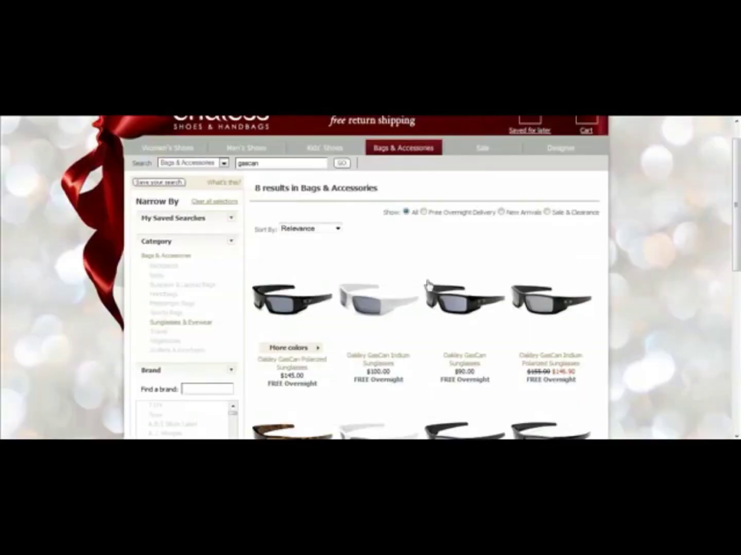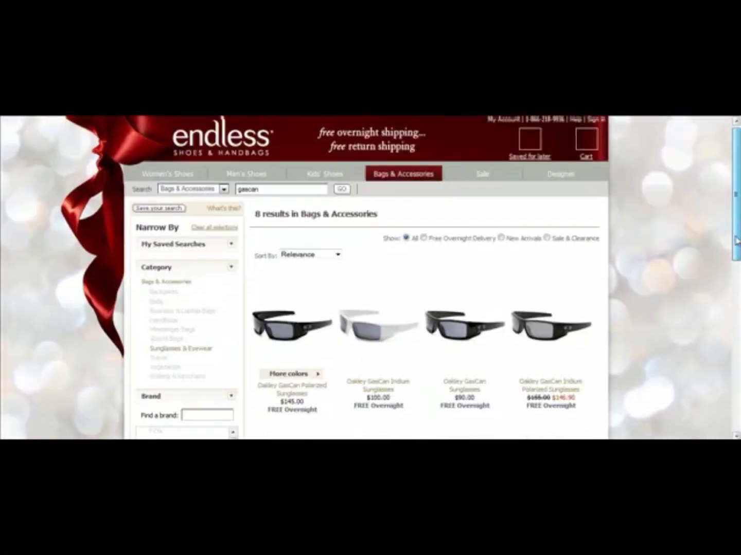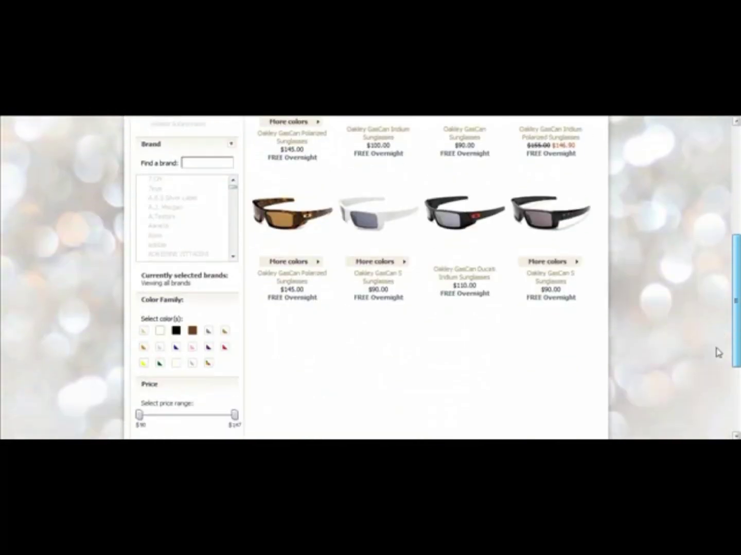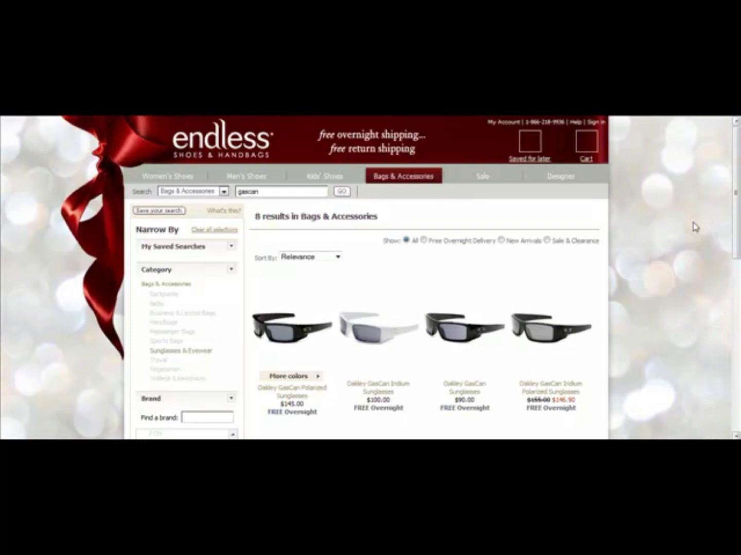But you see here, when I just typed in Oakley, I found Gascan sunglasses as being one of the most popular phrases. Well, lo and behold, they sell several of them at Endless.com. I can become an affiliate that pays out at $15 a pair, or 15%. So it actually adds up rather quickly.